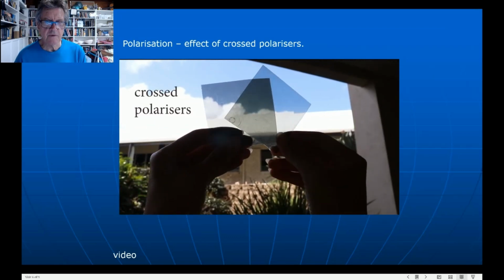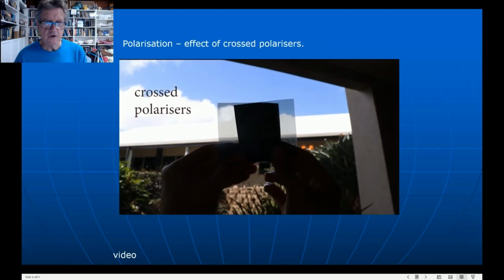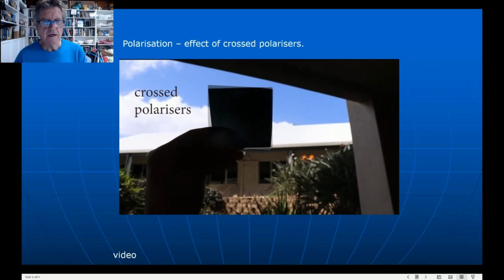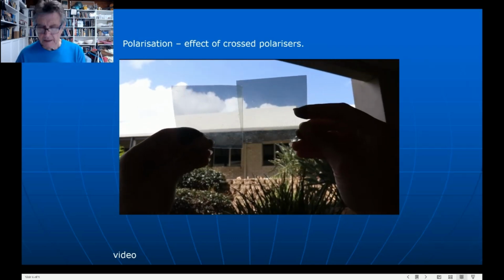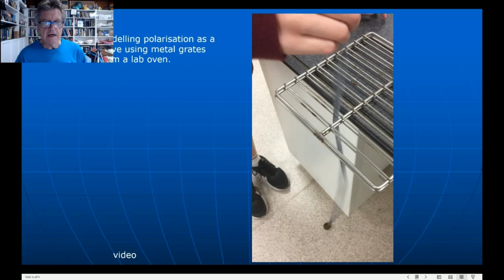Okay, here we go. So not much different. Now I rotate one of them, and you can see it's blocking out the light. That's said to be crossing the polarizers. So I've got crossed polarizers there, and that blocks out all the light completely, or nearly completely. Okay, so we've seen that.